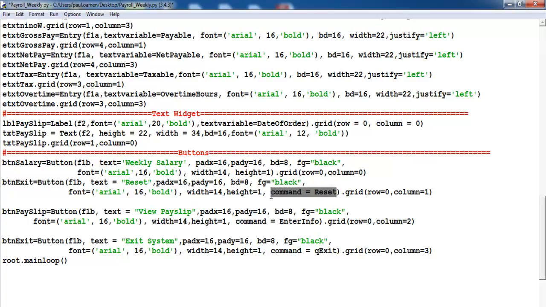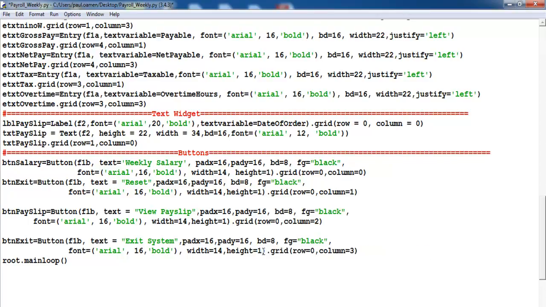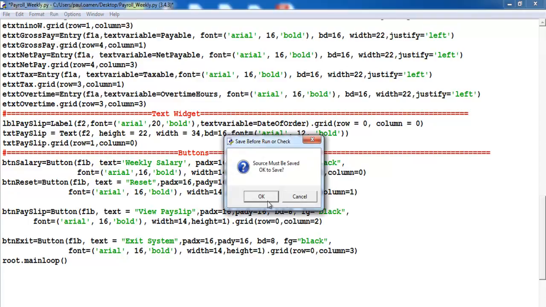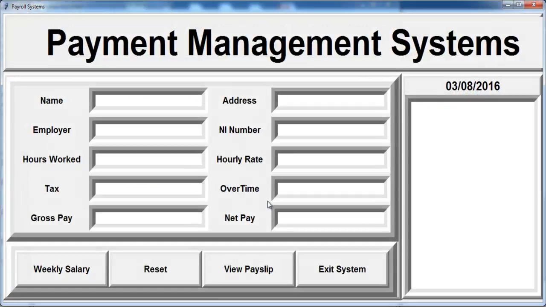Reset. You can always get them back. And delete this. Delete this one as well. Exit. Okay, so we need to change the name of this button. This is reset. Okay, so let's run it. There we go. Those are all my buttons, but right now none of them do anything.